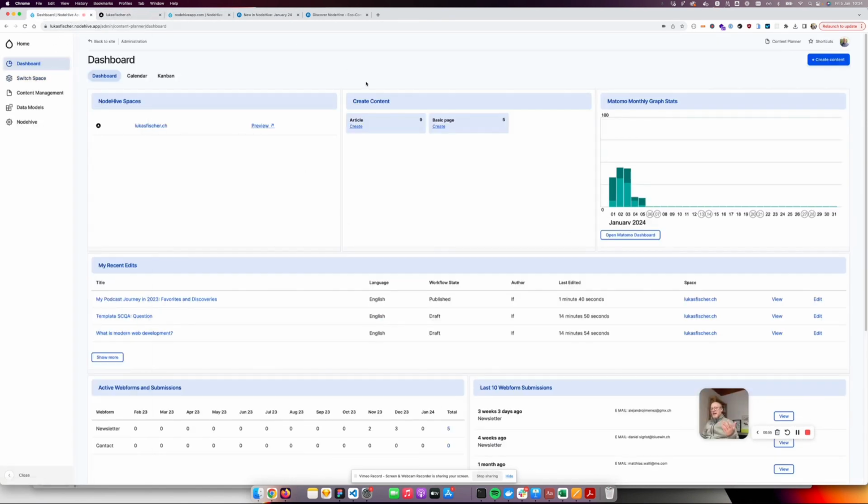But what you see here, I'm now logged in as a NodeHive editor. So basically this is not the admin or the content architect view, but this is actually the view a normal regular user will see. So when you log in, you arrive at the dashboard, you see your available spaces. For this instance, I only have one. Then you can immediately create content, and then you also have some statistics like how many page views and hits and visits. This data is taken from Matomo.